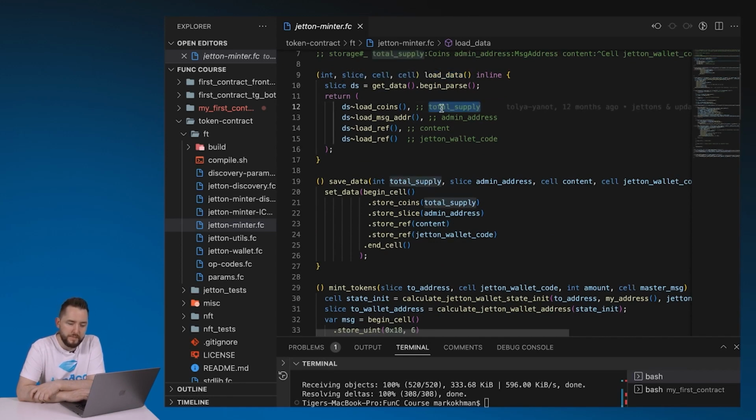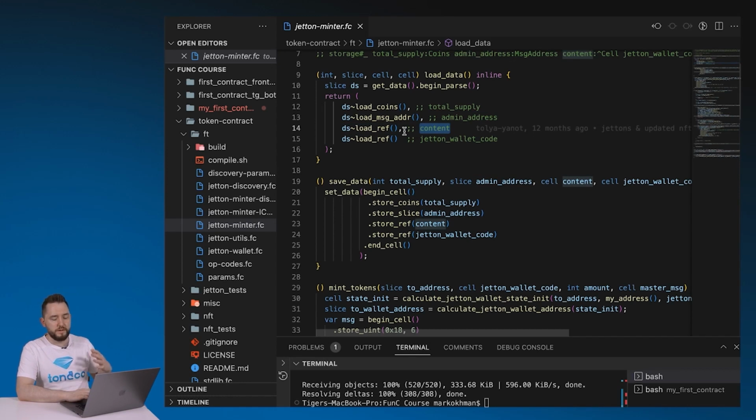So we have total supply. We keep the admin address, the one who is administrating the whole contract, so some messages could be accepted only from the admin. We see the content, and content is basically the data that describes the unique thing about the token. We will also have a look into the data standard, because there's also a standard of how this data should be, because there's like title, description, some other stuff.